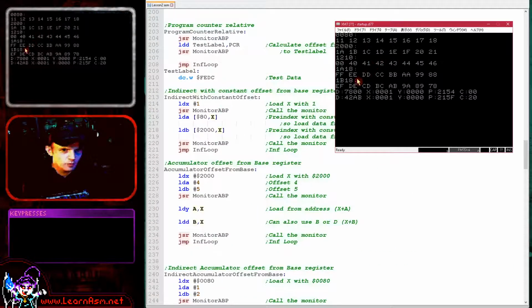Okay, so 1B, 1C, so this is 1B, 18 here, 9A, B, C. So here's this value AB, and so we've loaded in that because at the address we specified, 2000 plus 1, the 16-bit value is 1B, 1C, and that is the address that the parameter is loaded in from in our command here, loading into B.